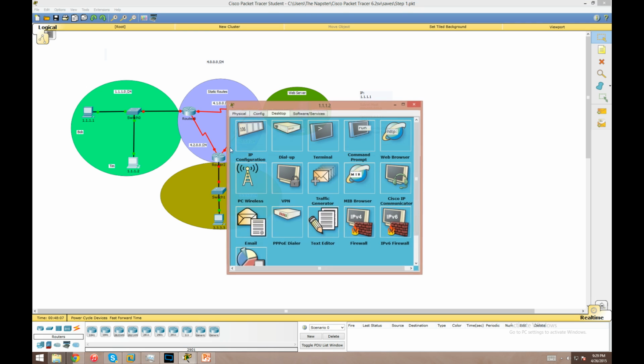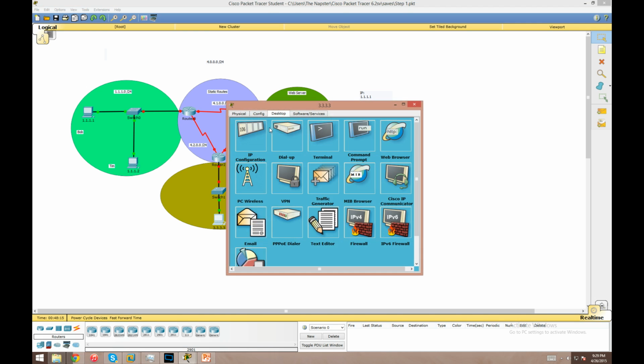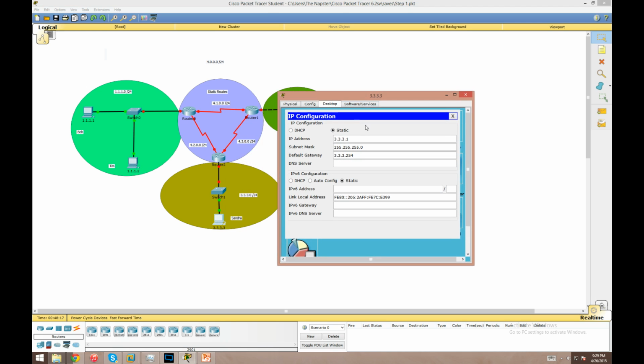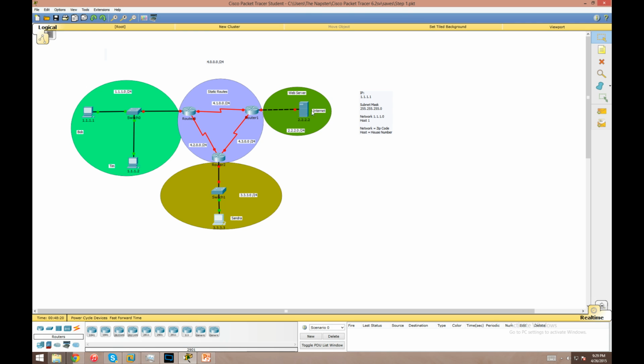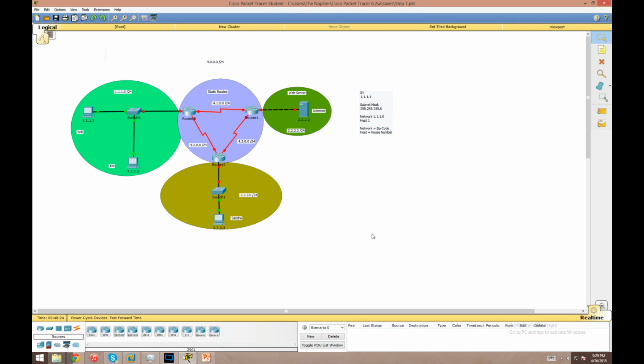Now we're just going to confirm that these other PCs have the correct IPs. This one's going to be .2. Default gateway is correct. Mask is right. Sandra down here in the 3.3.3, yep, .1. Correct mask. Correct default gateway. And our web server, yep, it's good.